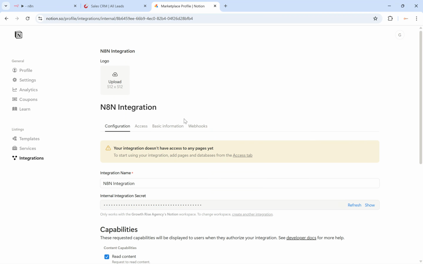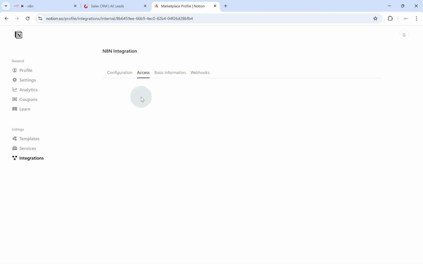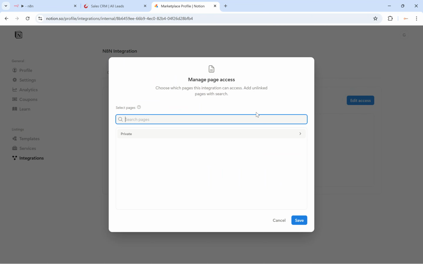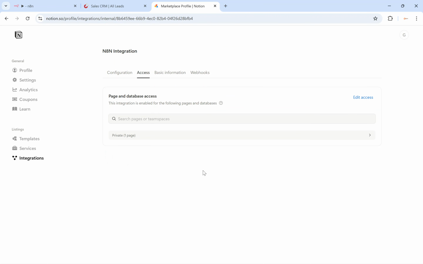You go to integration settings, and then you go to access. In the access, you basically need to give the access to that specific table. So in my case, it was sales CRM. So I want to pull this data. So I'll just check this and click on save. You might have multiple pages. You can select all of that.